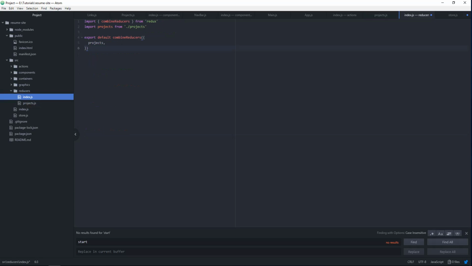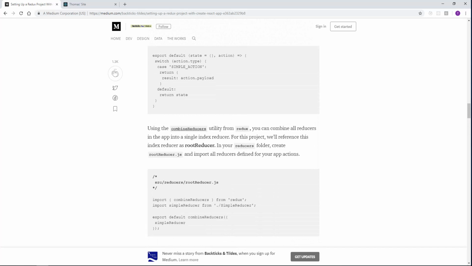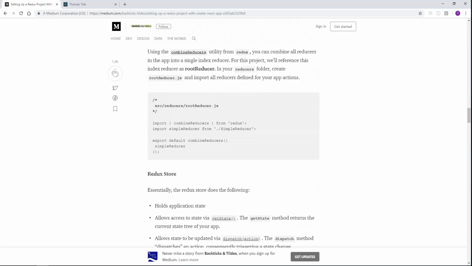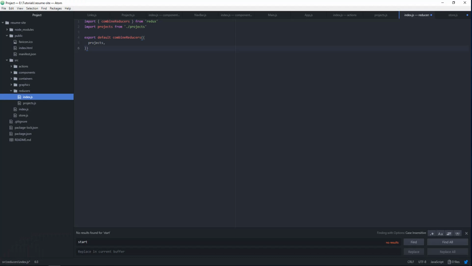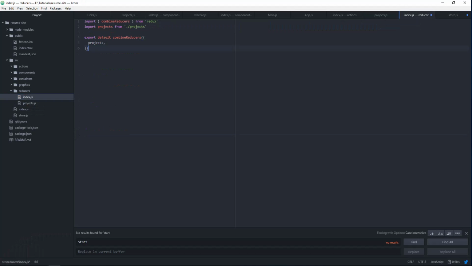Where is this? Because I just copied and pasted this, right? Import root reducers from our reducers root reducer right here. They called the folder the file root reducer. Alright. So if we wanted to conform a little bit better to what they have, we're just gonna call it reducers.